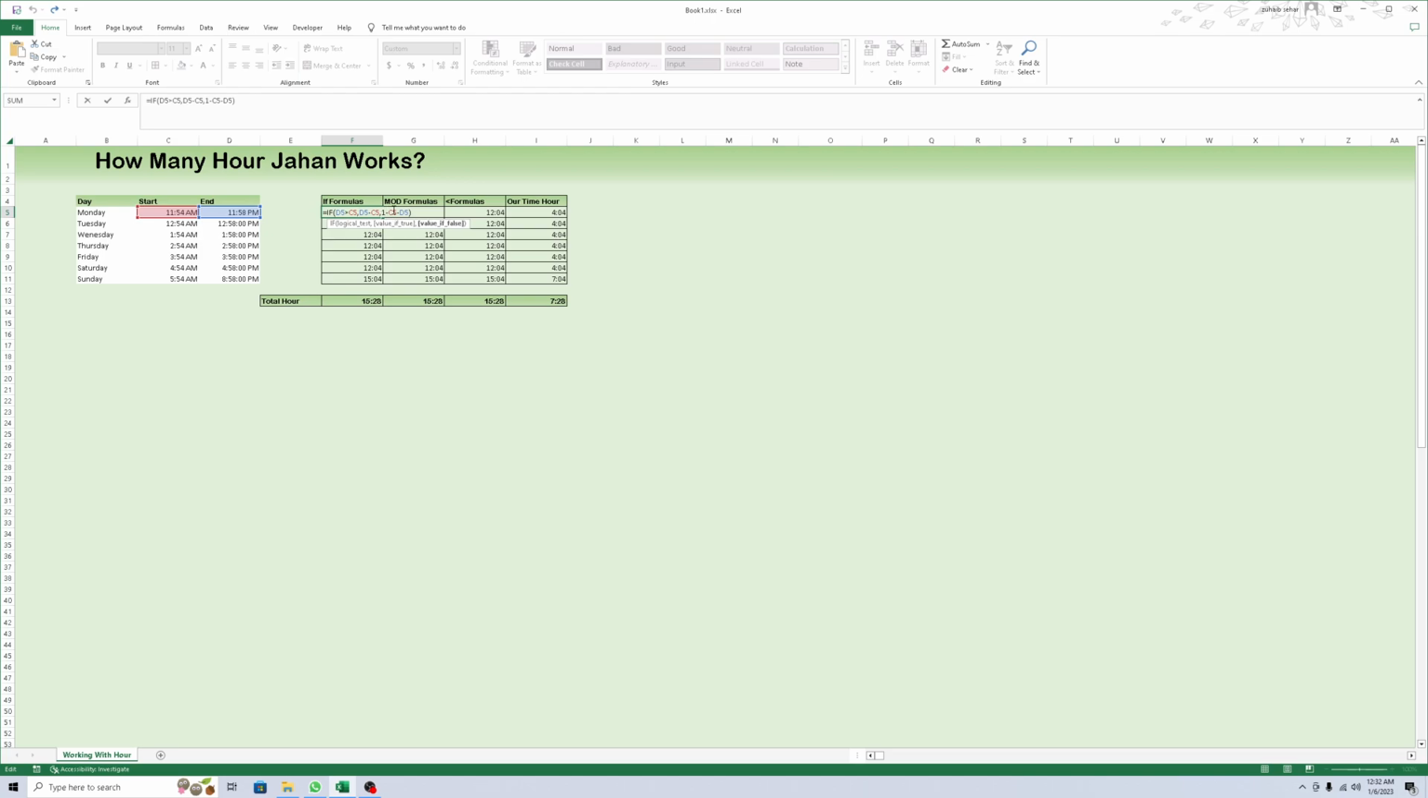Otherwise, if the first condition is true, then it's end time minus the start time. If this condition is false, then it's the start time minus the end time. I use this formula and drag and drop.